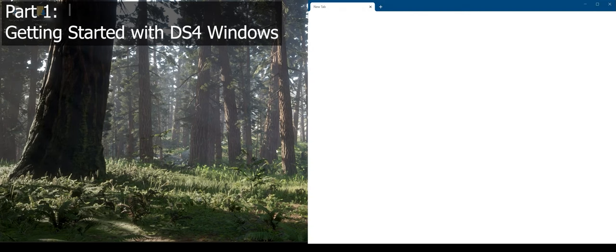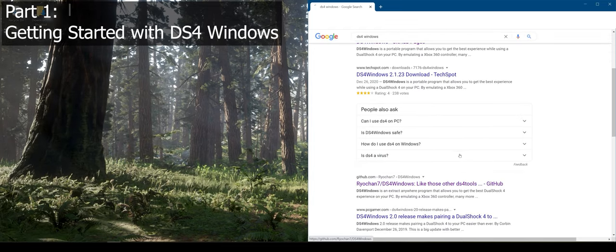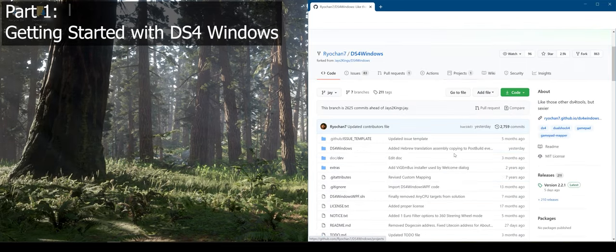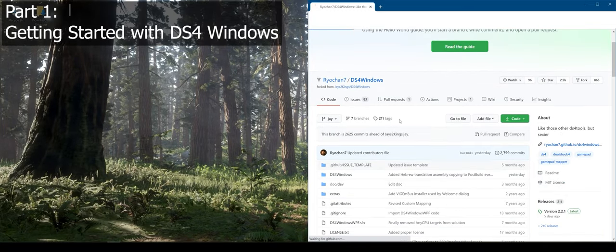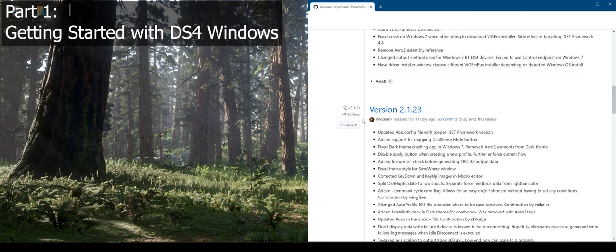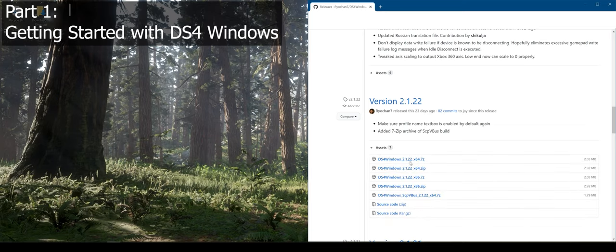Okay, so what you're going to want to do is go to DS4 Windows. And I will provide a link for the exact version that you want in the description. And we want to go to the releases. And I am using 2.1.22, and I will link this in the description. So you can just click on that, and I'm going to use the 64 zip.